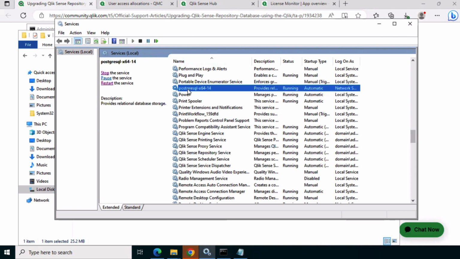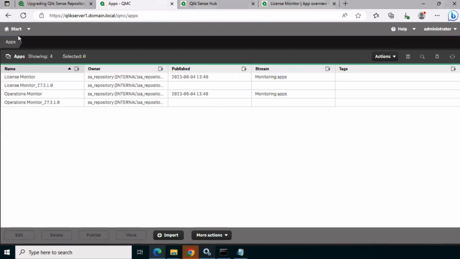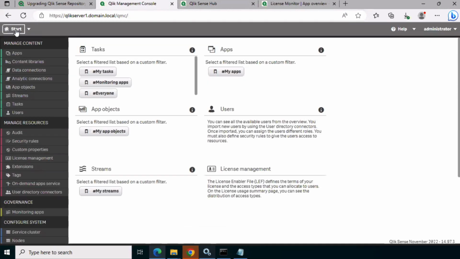And so now we are confirming that we're running on PostgreSQL 14.8, which was installed with the tool. All services are running. We can verify that you are still able to navigate through the QMC without any issues. Awesome. Now everything has run really smoothly here.